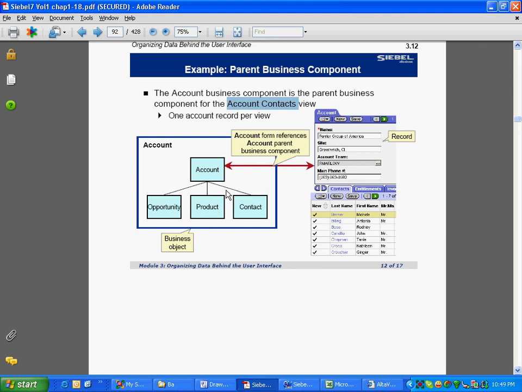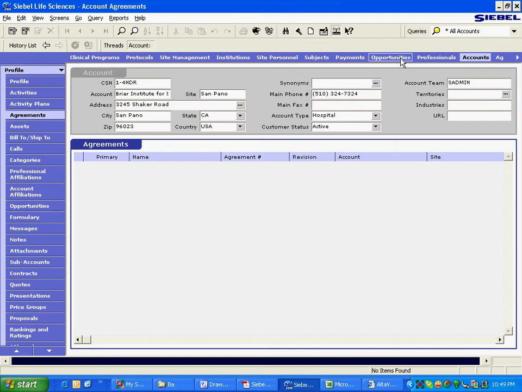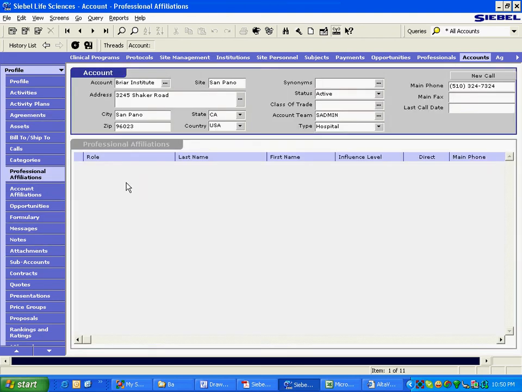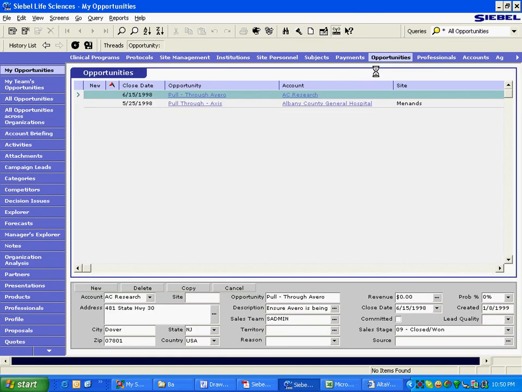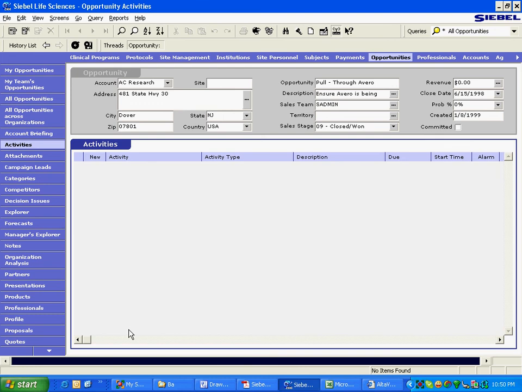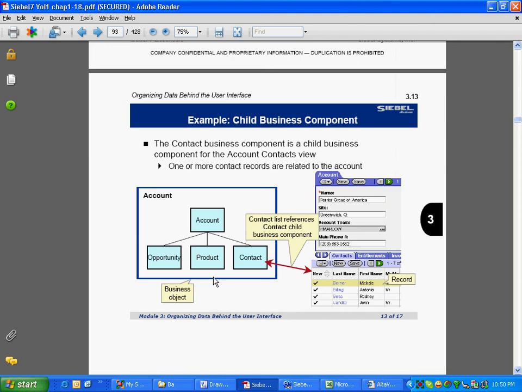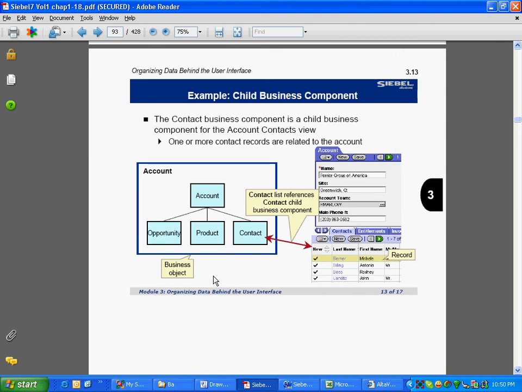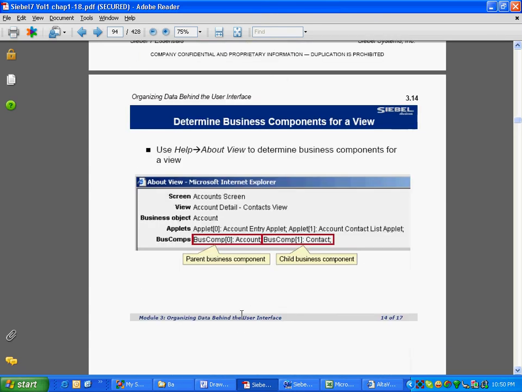So for the account contacts view, account is on top and contacts or professionals are on the bottom. That means this account and this professional, this is parent, this is child in that business object. By the way, in this opportunity view, who is the parent and who is the child? Opportunity is the parent, activities would be the supporting child business component. The contact business component is a child business component for the account contacts view. Perfect. We all know that.